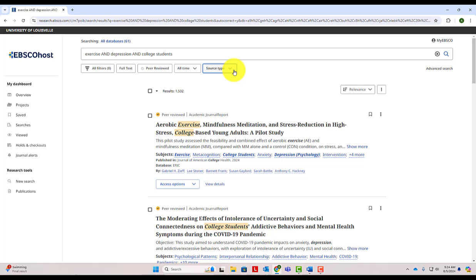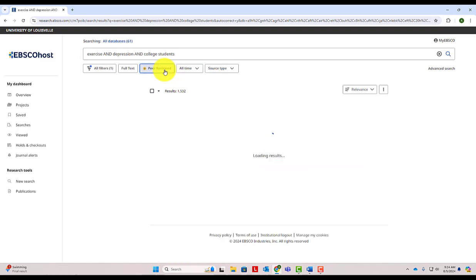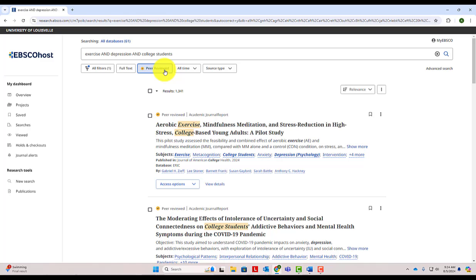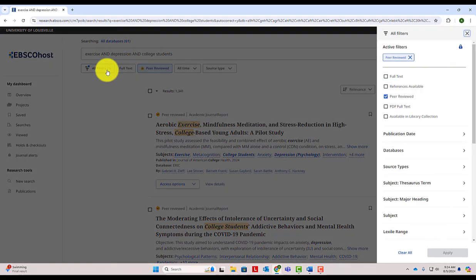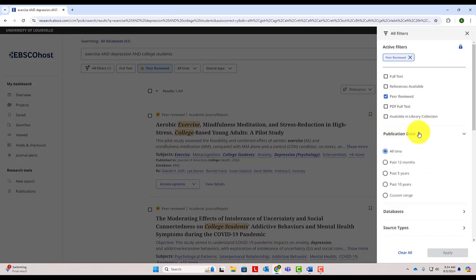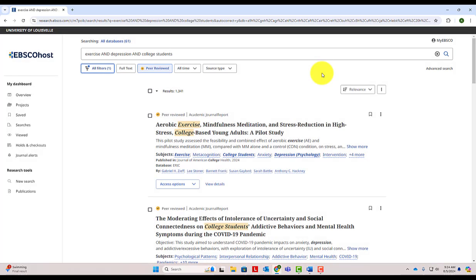Let's take a look at some of the other options for refining your results. If your instructor or professor requires you to use scholarly peer-reviewed articles, you can limit your search to just those types of sources by clicking the peer-reviewed limiter under the search box. Click All Filters to see more options for limiting your results, including by publication date if you're required to use more recent information. Next, we can start looking through our list of results.